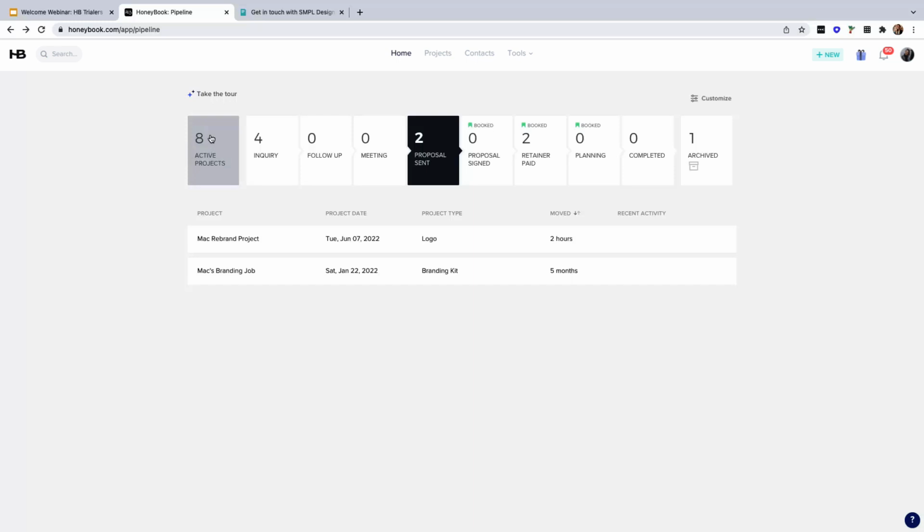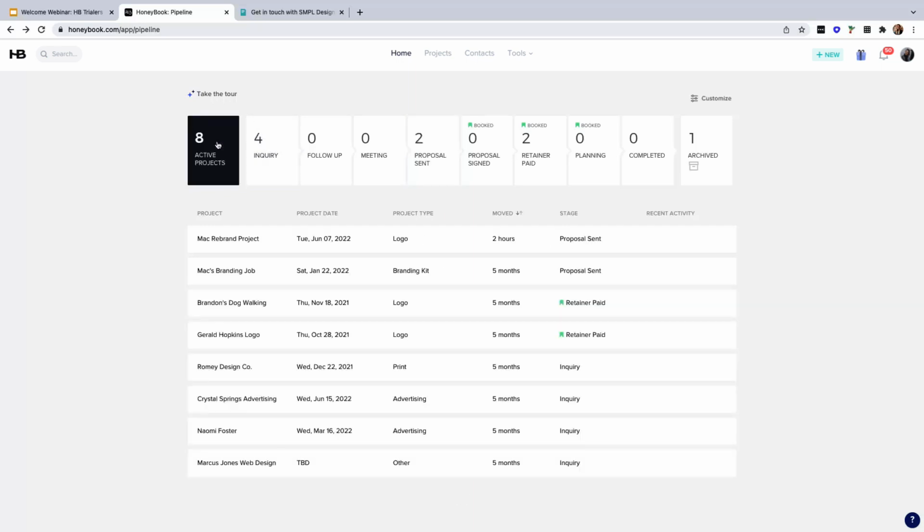In here, I've only got 8 jobs going on, but I'm sure there are plenty of you in the crowd who juggle more than 8 clients, more than 8 jobs at a time. So hopefully this is giving you kind of a fresh perspective of how much easier HoneyBook is going to make your life when it comes to these automations, even just in the tracking aspect here. Okay, so let's take a look inside of one of our projects.